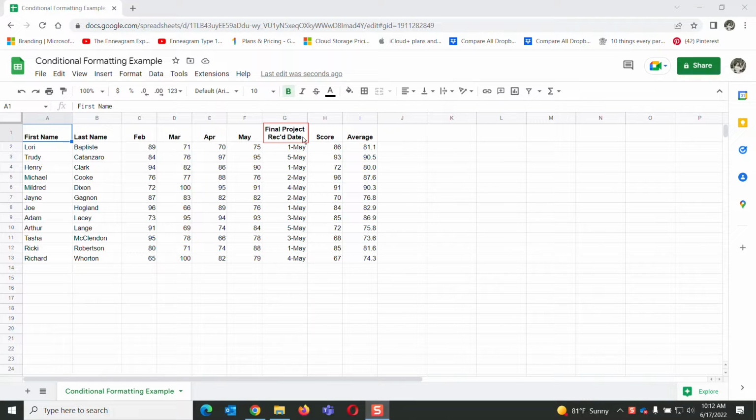And then in column G, we have the final project received date. Now, that seems to imply that, yes, there was a final project and it was required at a certain date, but it seems to suggest that there might even be some points deducted if the projects are turned in late. To the right of that, we have the final project score, and then we have a final average.